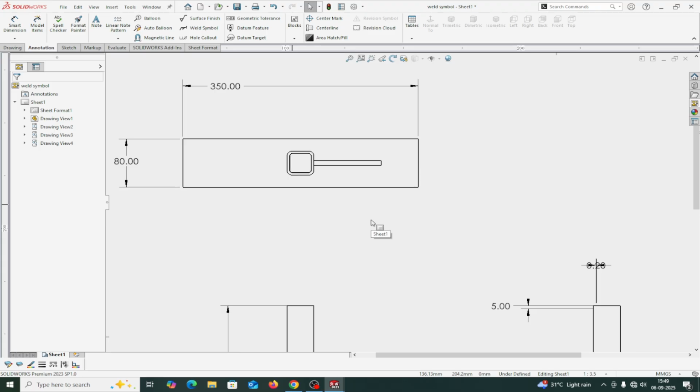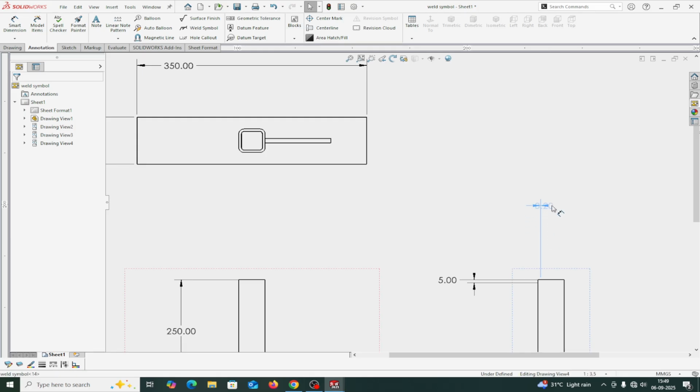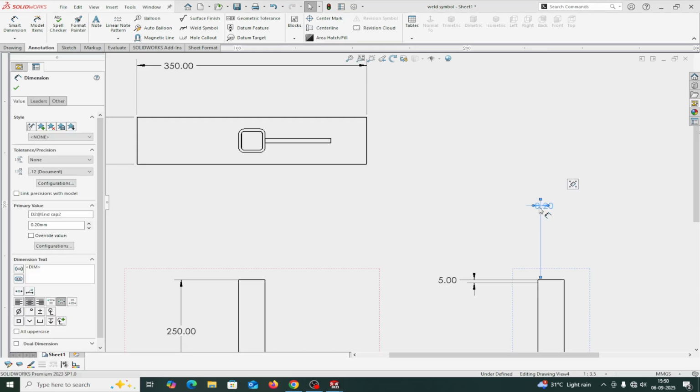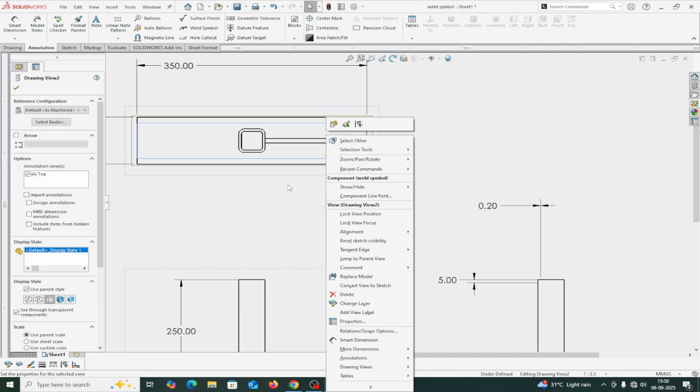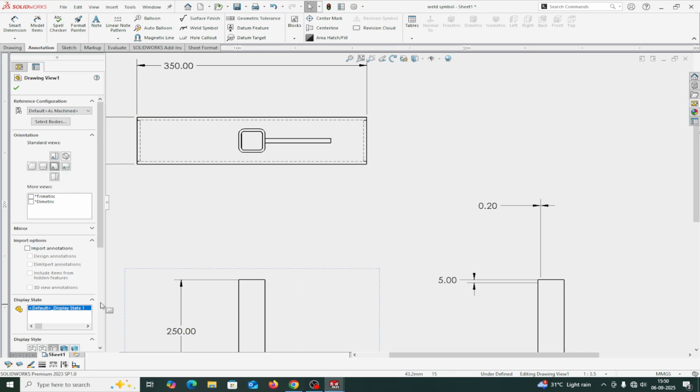For the welding symbols, how can I add the weld symbols? In that case, this is the gap. This is the gap between the end cap and this one. If you want, one more thing you can add here. Suppose I select this one, and this is the hidden line visible. You can see, in the same way, hidden line visible also.